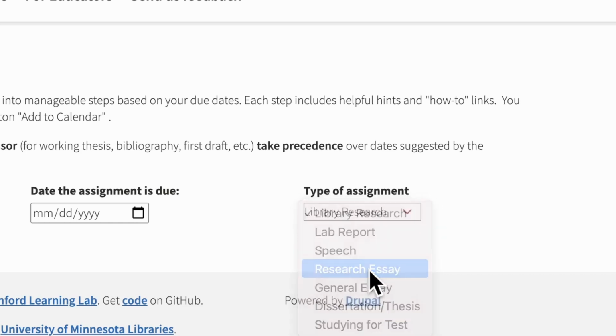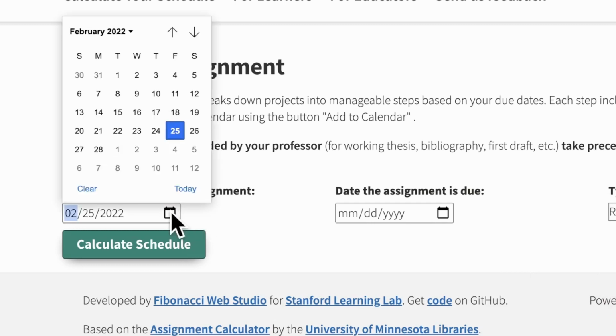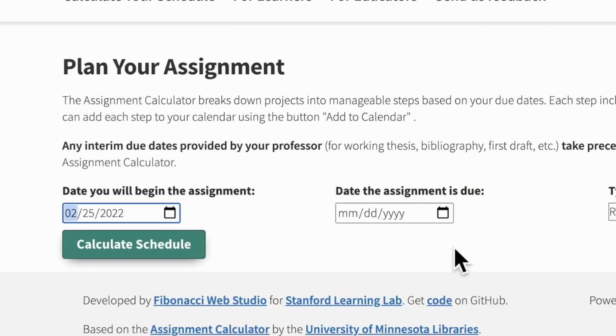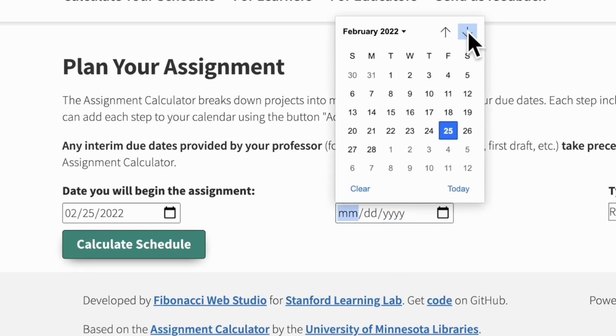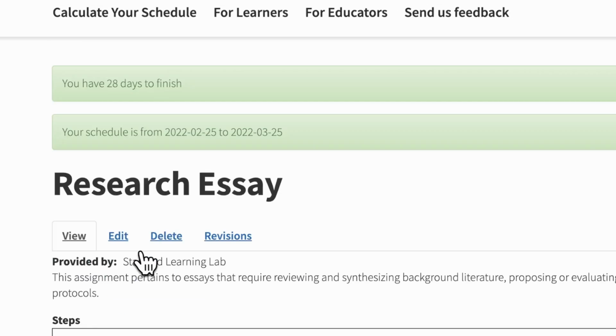Let's choose Research Essay. Next, you select the time frame that your work on the assignment will take place. Choose the date that you will begin the assignment. Then choose the date that the assignment is due. Let's hit Calculate Schedule and see how this research essay is broken down into smaller steps.